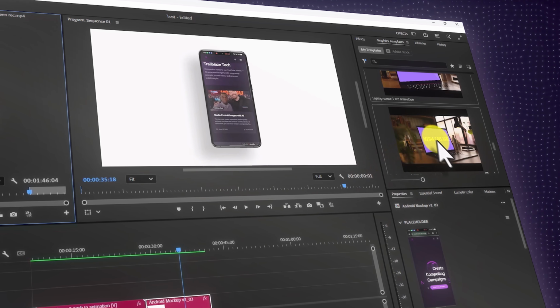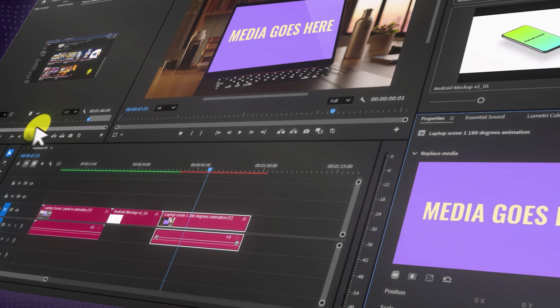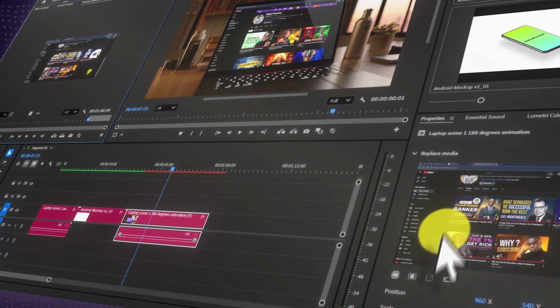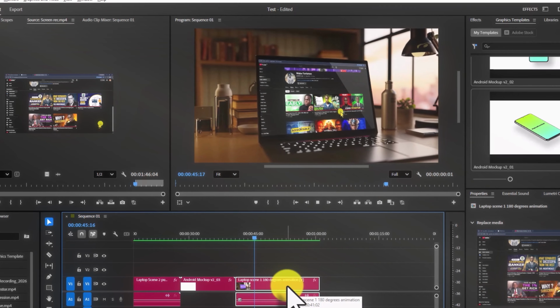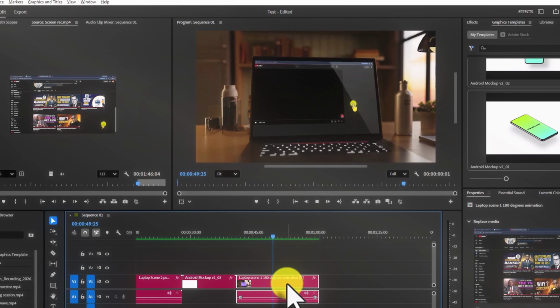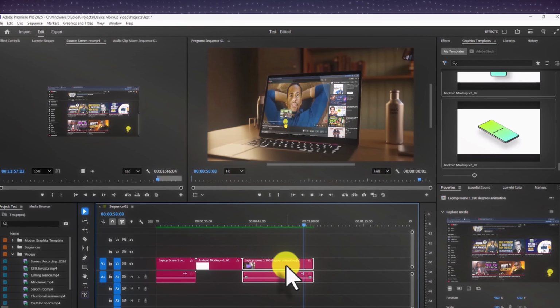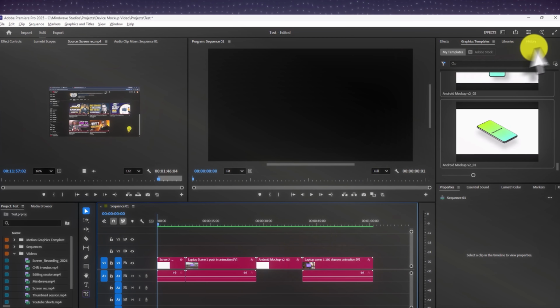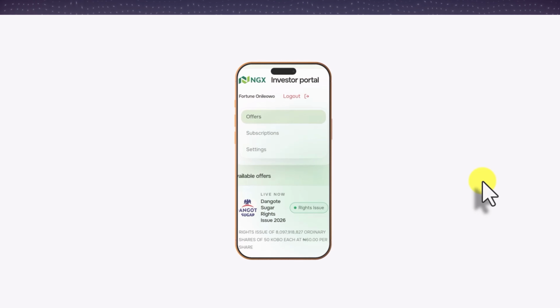Now let's try it once again with this scene and drag it inside our timeline. And drag our media and drop it inside. Make sure it fits. And play it back. You can see it's playing from inside the phone, inside the laptop. All you have to do is drag and drop it. Now let's watch it from the beginning, and you can see how it looks.